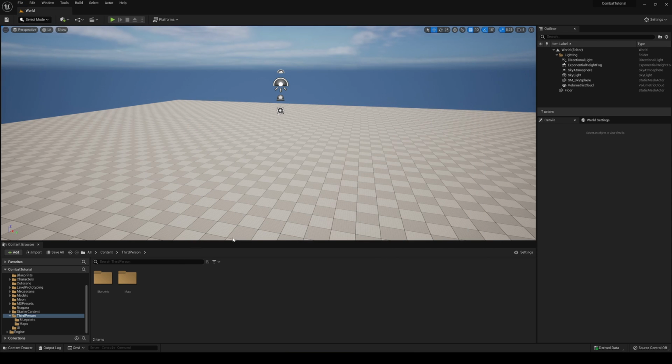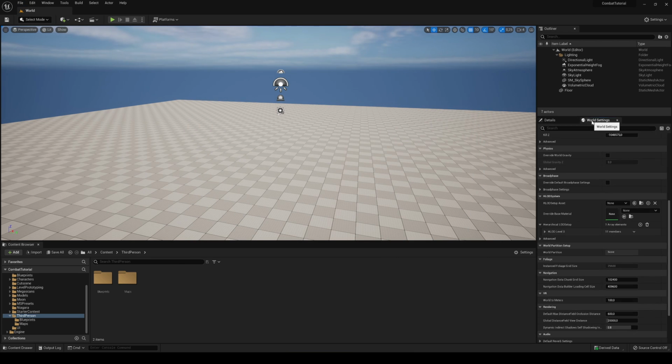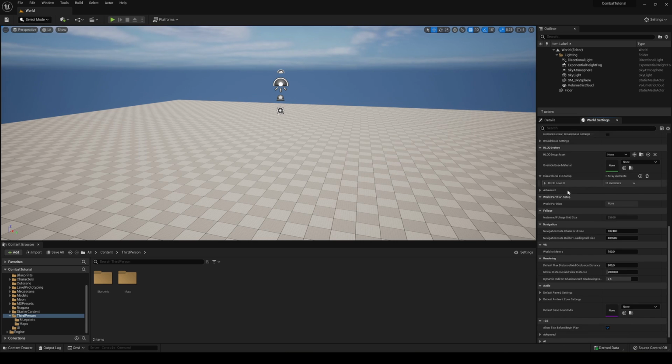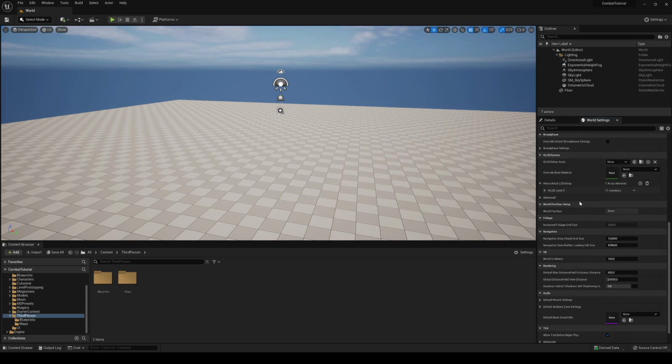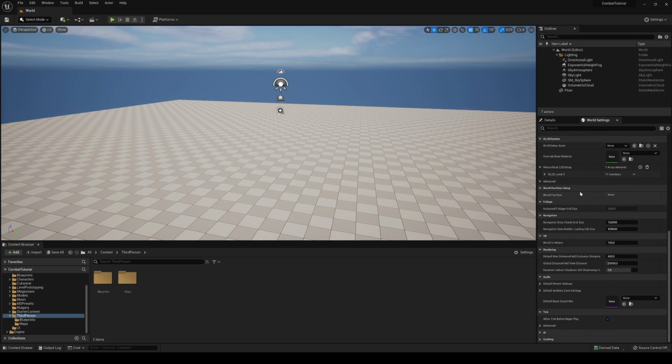Okay. So now, if we go into world settings and we go down and we see world partition setup, right? So here, just go down a bit and you see world partition setup. You see that we cannot do anything. It just says none, we cannot interact with it. This is because the level is not set up to use world partition, and we have to do it in a way.